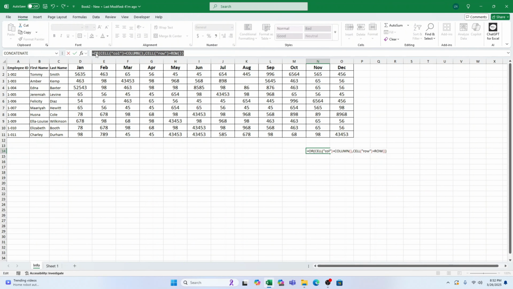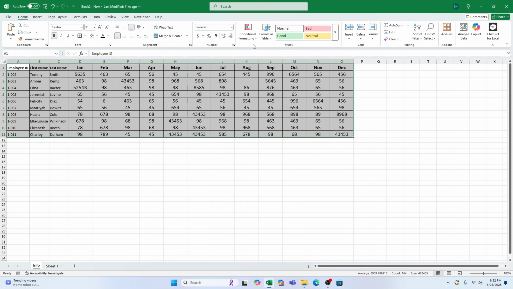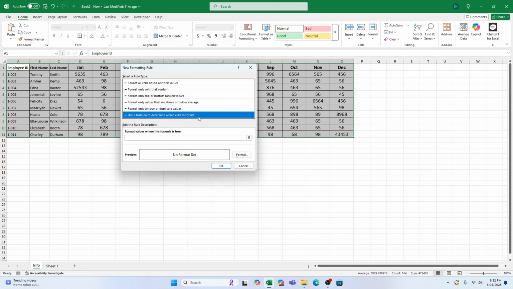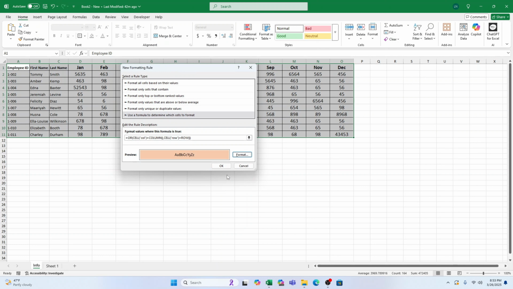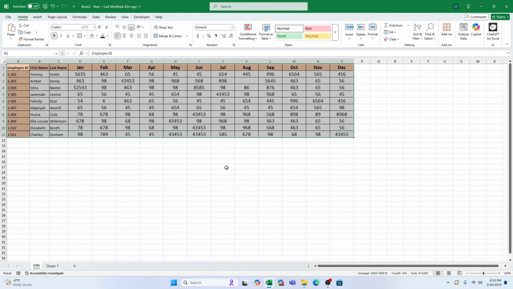Let's apply conditional formatting. Select your entire dataset. Go to the Home tab, click Conditional Formatting, and choose New Rule. Select Use a formula to determine which cells to format. Paste the formula we just copied. Now let's click Format, go to the Fill tab, and pick a color. You can choose separate colors for rows and columns later if you want. Click OK, and you'll see that the first row and column corresponding to cell A1 are highlighted.